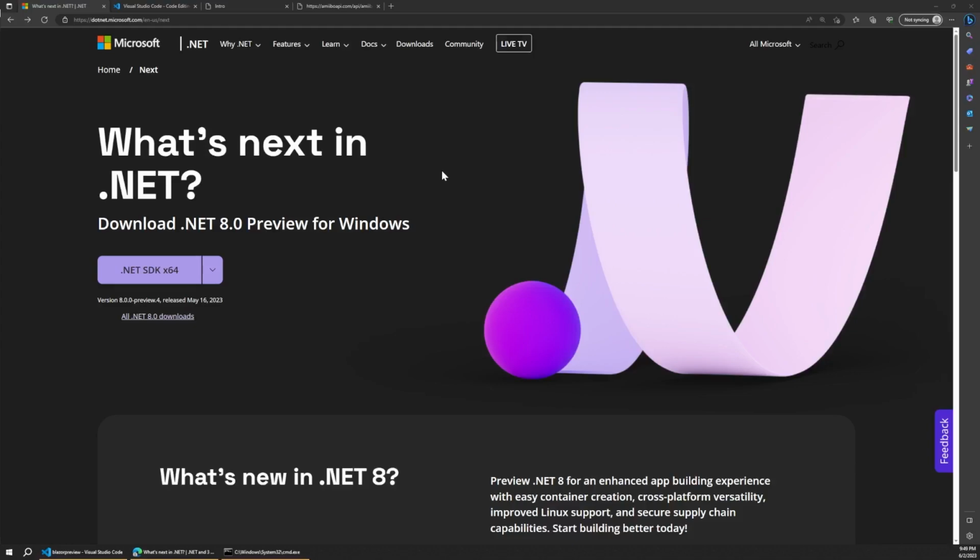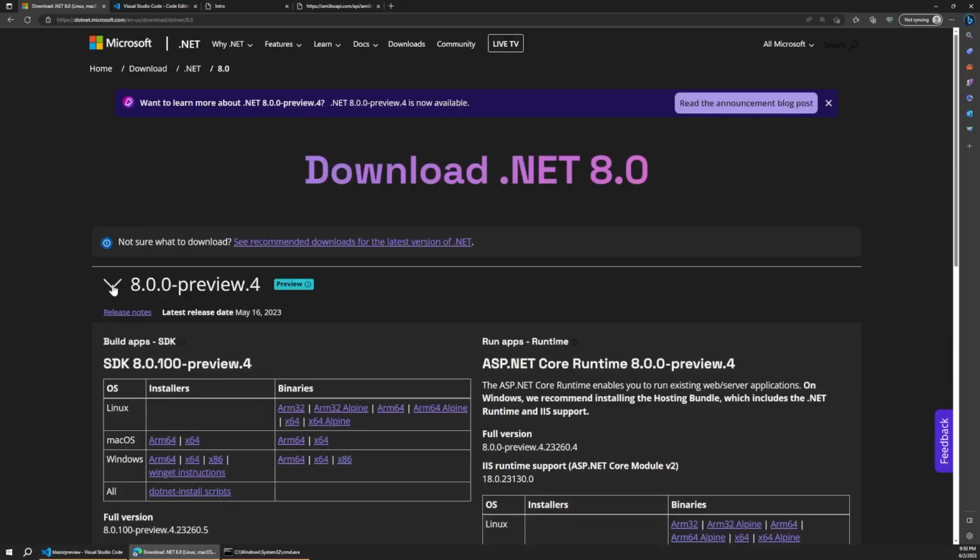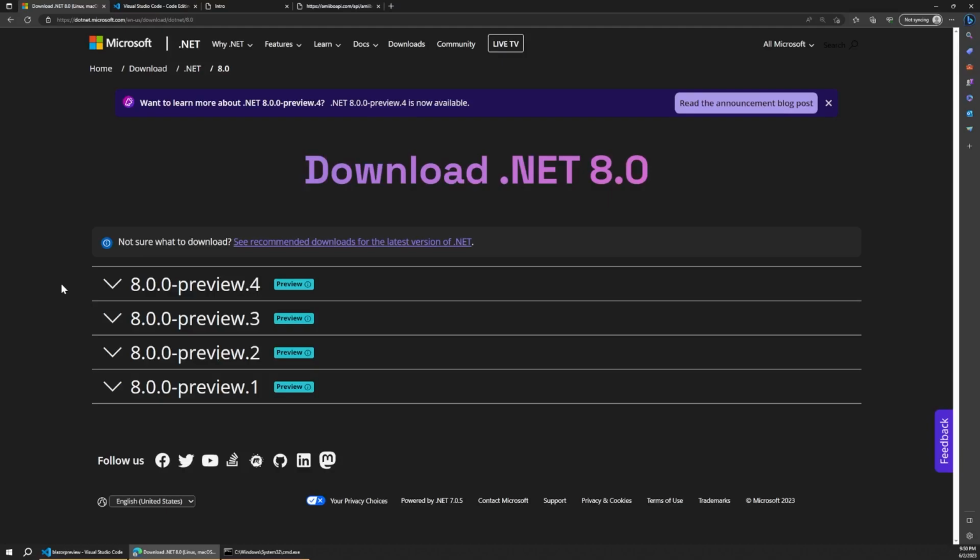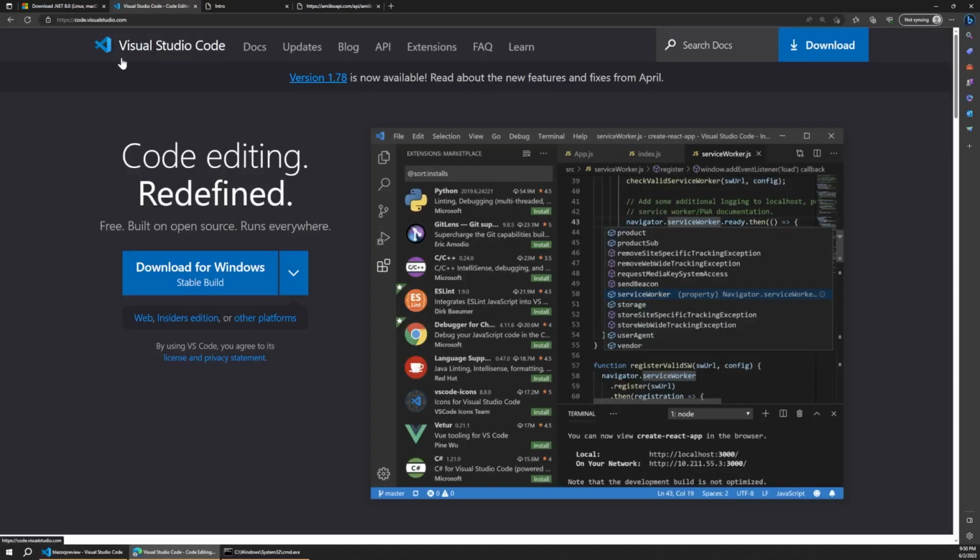Now, to get started with Blazor in .NET 8, you'll need to download the preview version from .net.microsoft.com/next. I'm using preview 4 for this video, but whatever the latest preview is when you watch this will probably work. Otherwise, you can also download and install the specific version if you want to follow along. I'm also going to be using Visual Studio Code for this demo, so you can download that or use whatever editor and terminal you prefer.